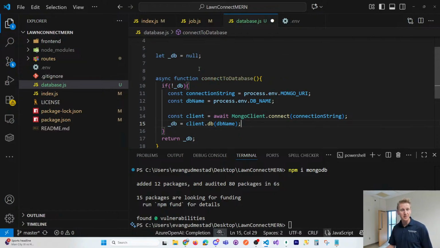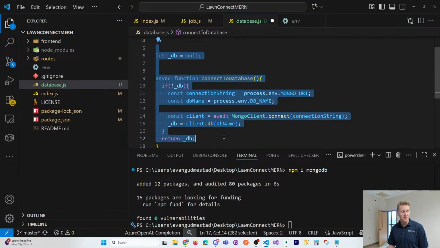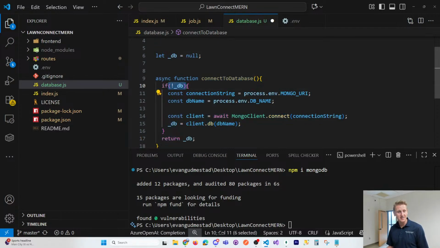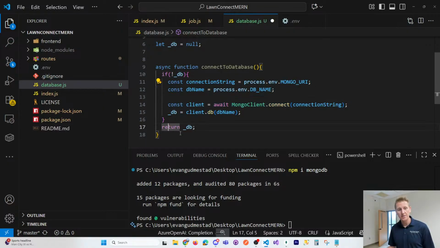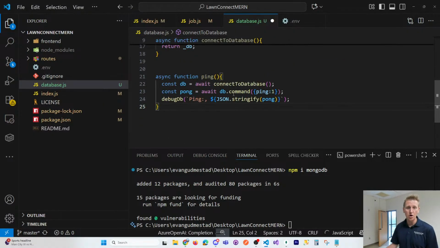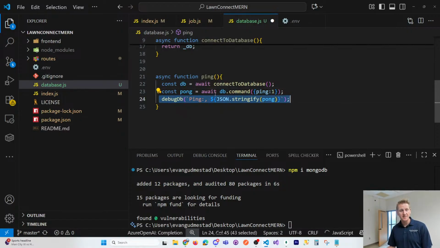And this is called a singleton pattern because it's only going to instantiate this variable in memory once. If the underscore DB is falsy, then we run this code. Otherwise, we just return underscore DB. We then wrote a ping function that calls connect to database. It runs a ping command and makes a variable here called pong.